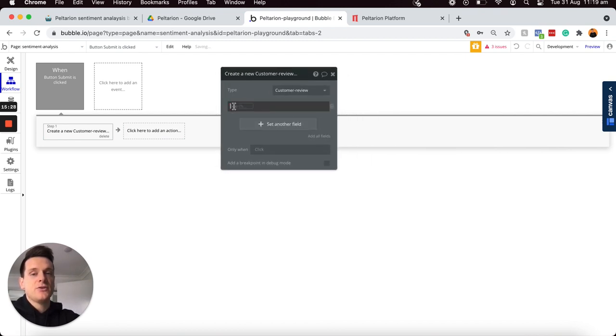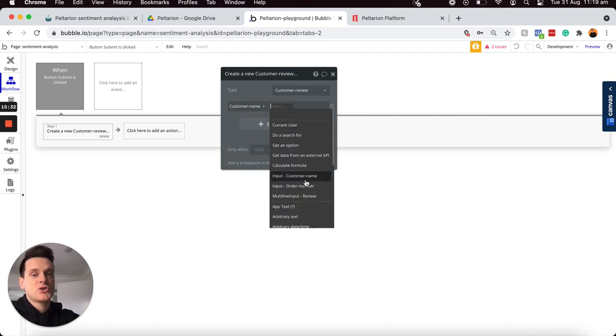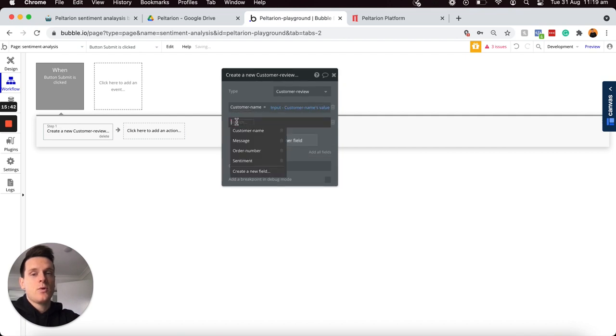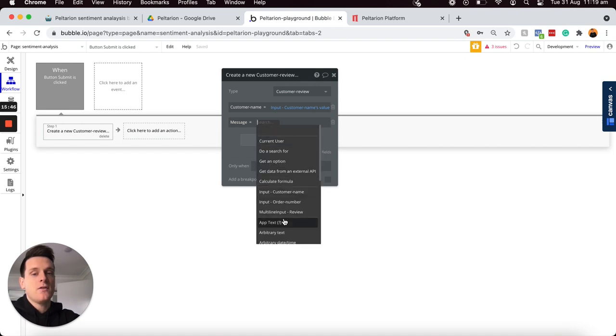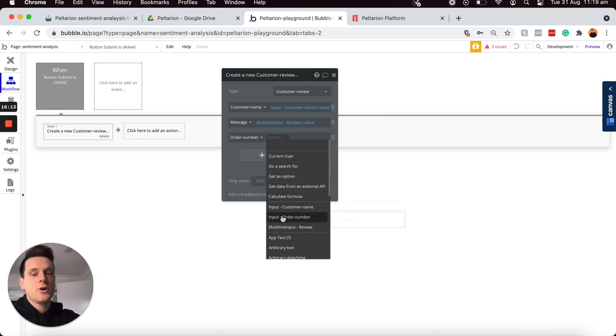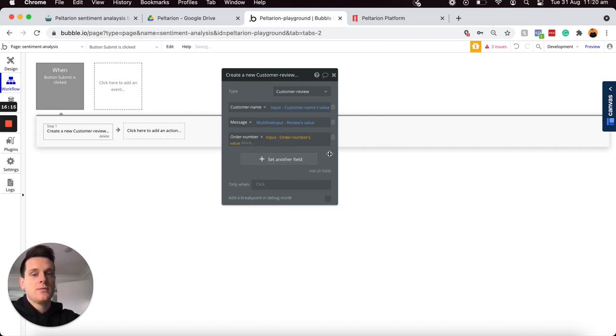And then the fields I'll be editing is first of all the customer's name. I would like to store the value of the input customer name field. Then there was the message. So this is the content of the review itself, which is the multi-line input field review, its value. And then finally there will be the order number, which will be the value of the input order number.